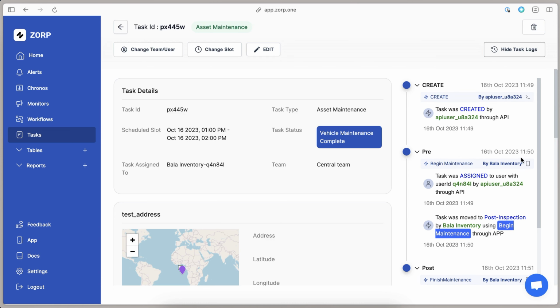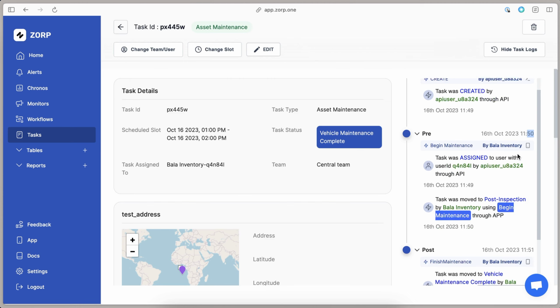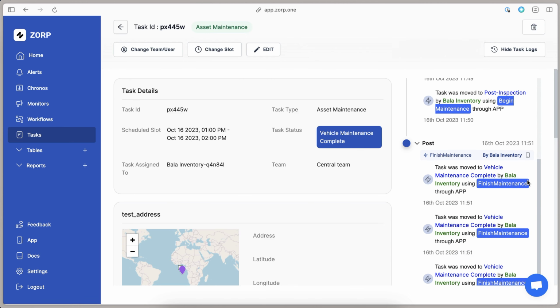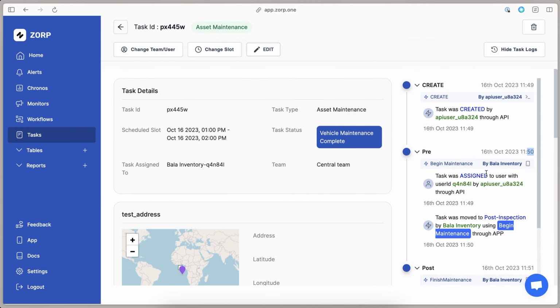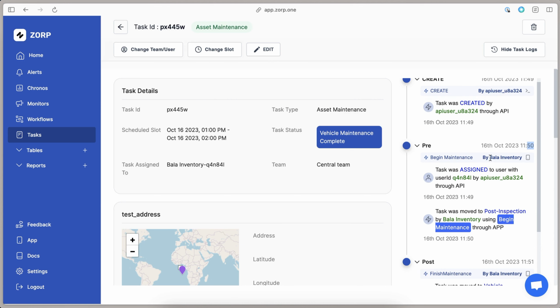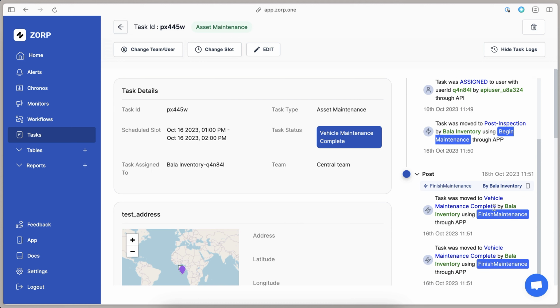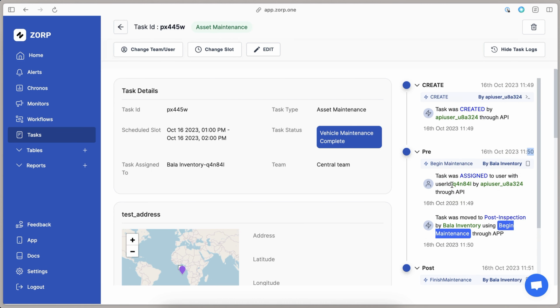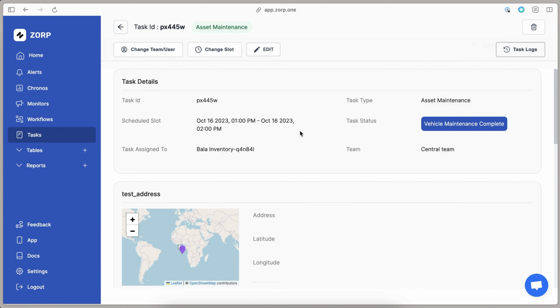For example, pre-inspection was started at 11:50 today. Post-inspection was at 11:51. And this is automatically created. This is updated by me from the mobile application. So all these details are made instantly available to you and your team for you to manage all your assets.